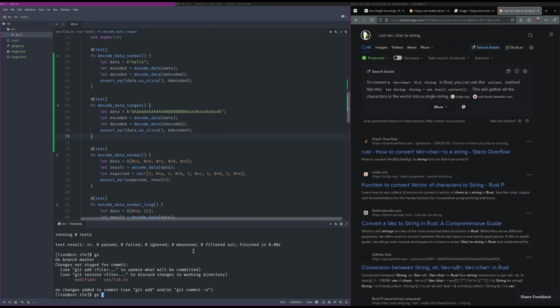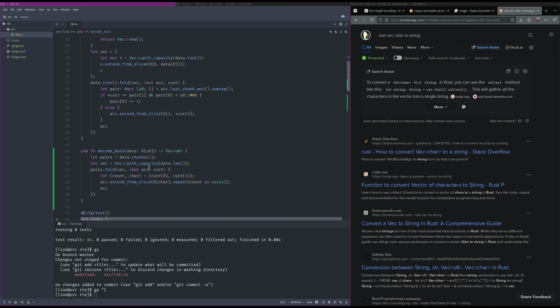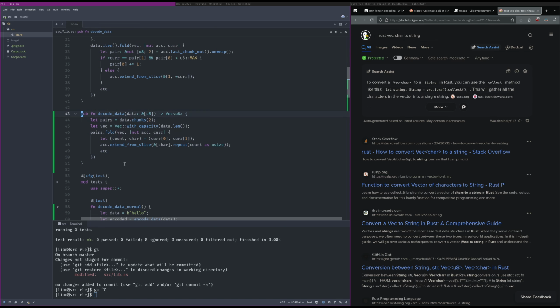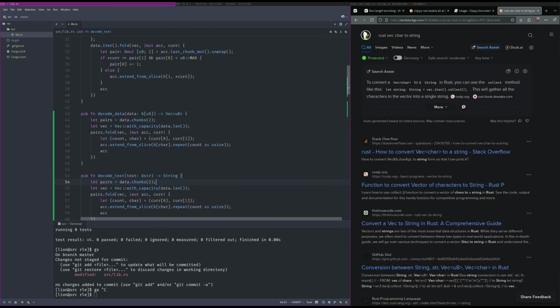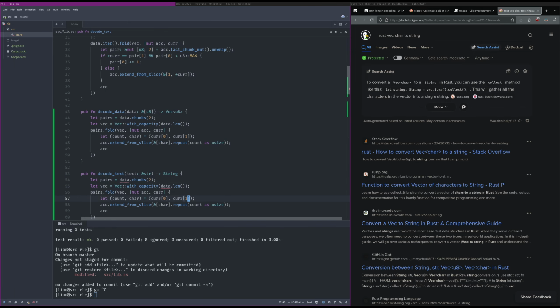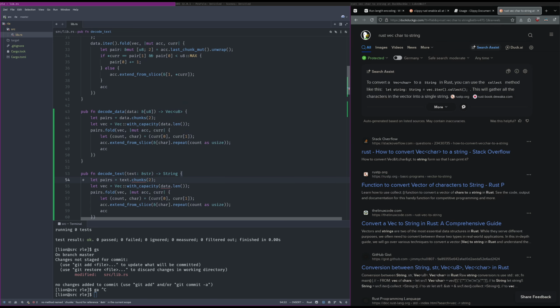Okay. We also need the same thing for the encode text. But I think that kind of explains itself at this point. So decode text. I think this is going to be a little awful, but encoded text str, we return a string. We do vec with capacity is correct. We chunk the text. Can we not iterate? My God.